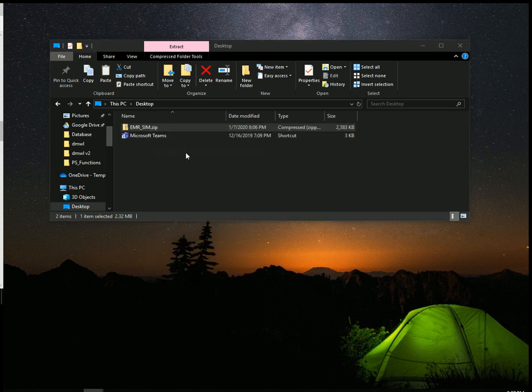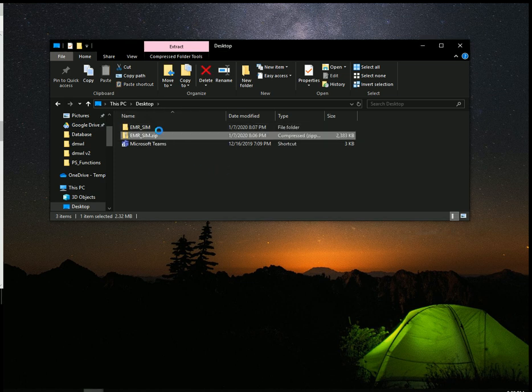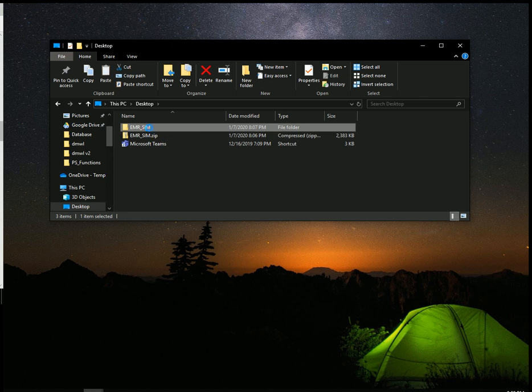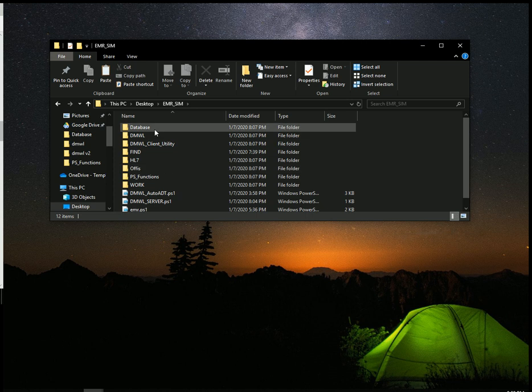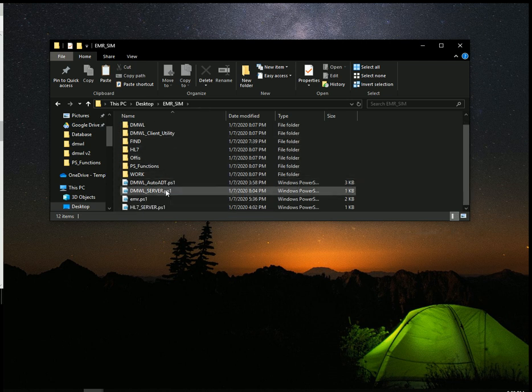So first you have to extract the files, and I'm just going to extract them right here into my same folder on my desktop. So on my desktop, I have a folder called EMR Sim. And if I open that folder, there's my script files. I can go through what these are towards the end of the video, just not to waste your time if you just need a quick tutorial on this.